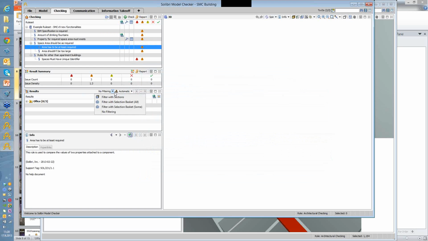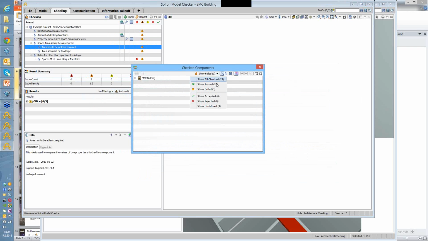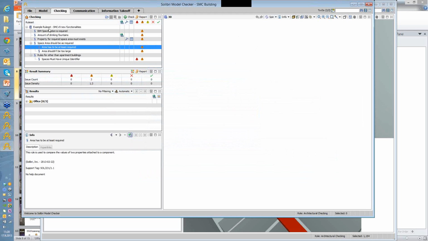So this rule has checked 29 spaces. The model has more than 29 spaces by default. So only spaces which have this value have been checked. So that's the other type of using a gatekeeper rule.